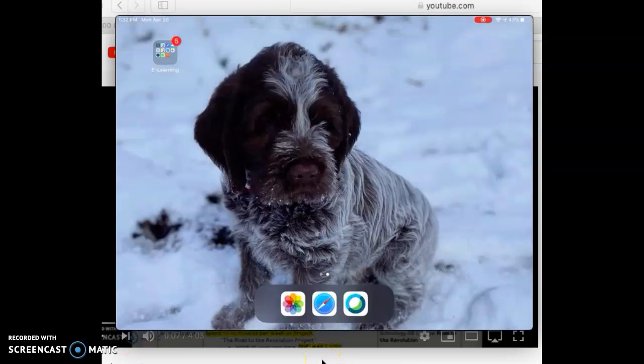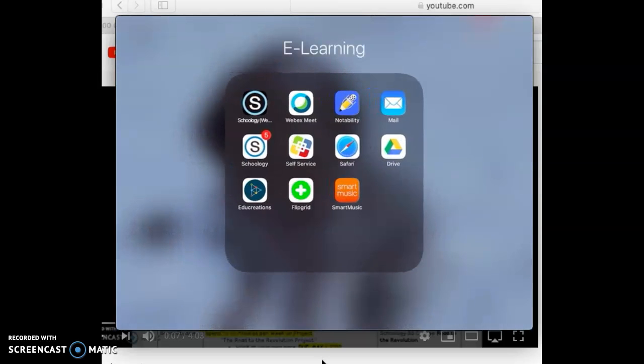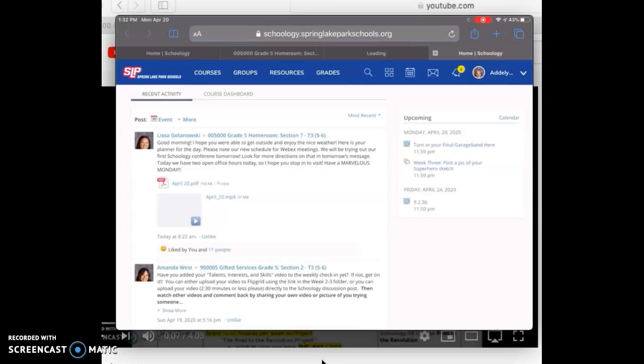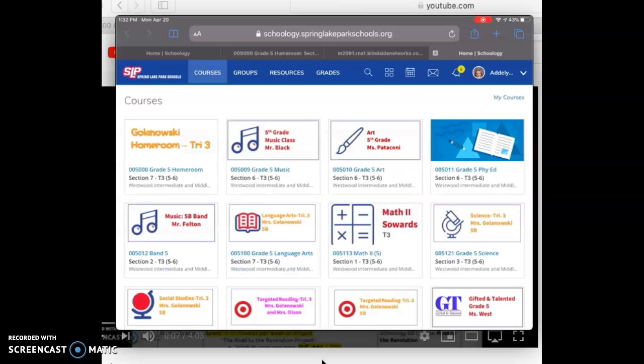So I'm going to show you how to get on to Schoology Conference. There are two Schoologies on your iPad, the app and the website. You're going to want to click on the website. It's going to make you type in your username and password, but I'm already in, so I don't have to. When you go to courses, you're going to click on whatever course you're doing yours in. Mine's in homeroom.